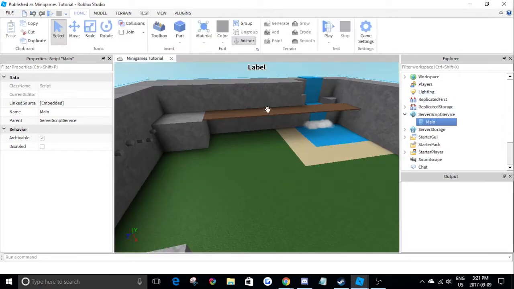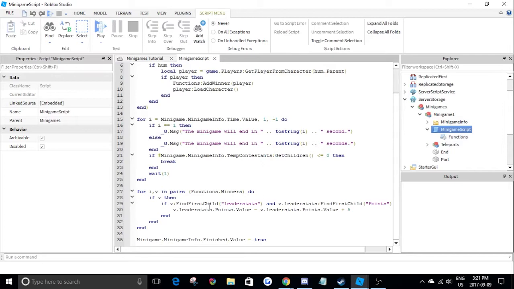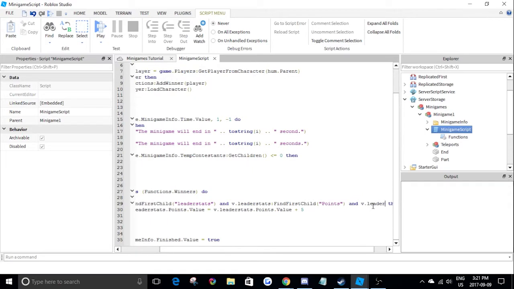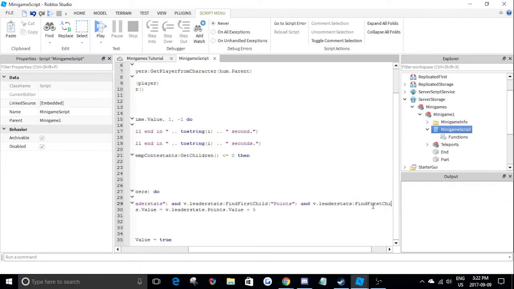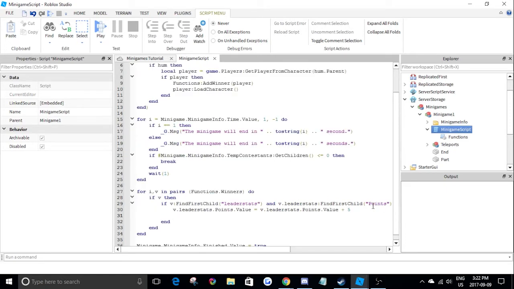Okay, and now I'm going to go to the mini game, and I'm going to add wins to the player whenever they beat the mini game. So if I go right here, I'm going to check if they have the wins inside their leader stats. Then we'll add one win.